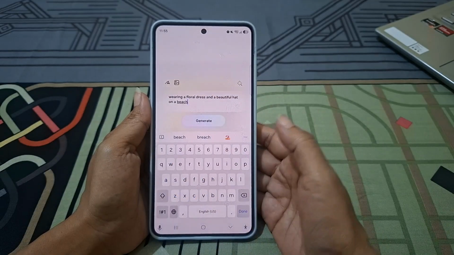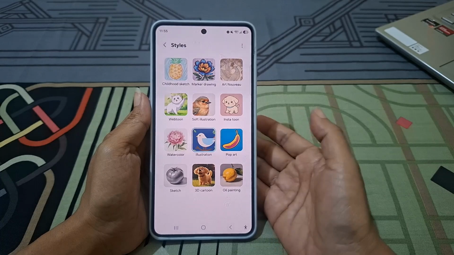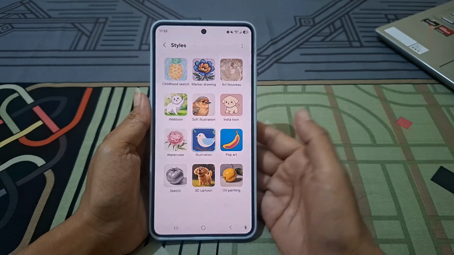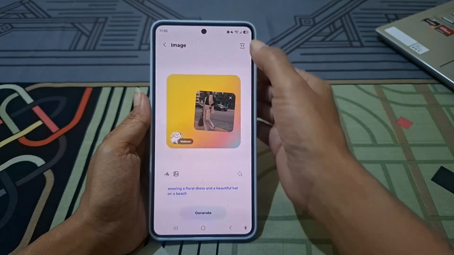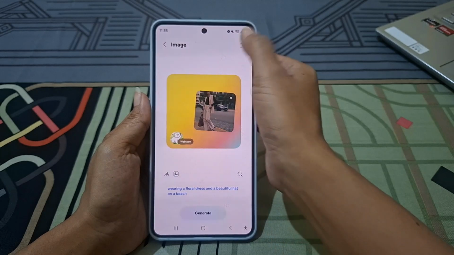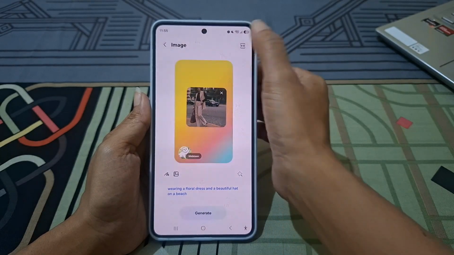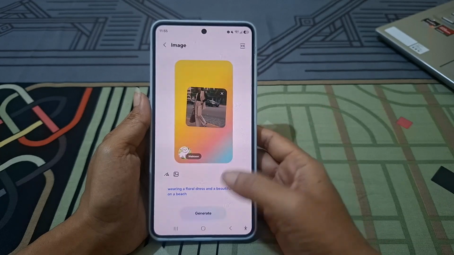Next, tap the styles icon and choose the style you want. Let's choose Webtoon for this example. If needed, you can also tap the ratio icon to change the aspect ratio. Once you are ready, tap Generate.